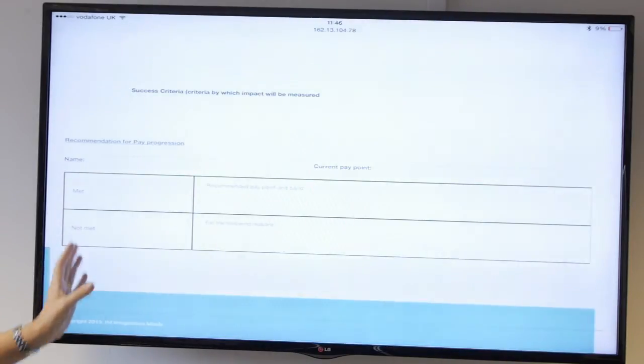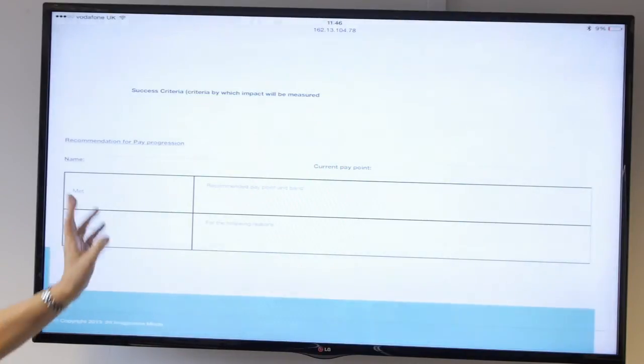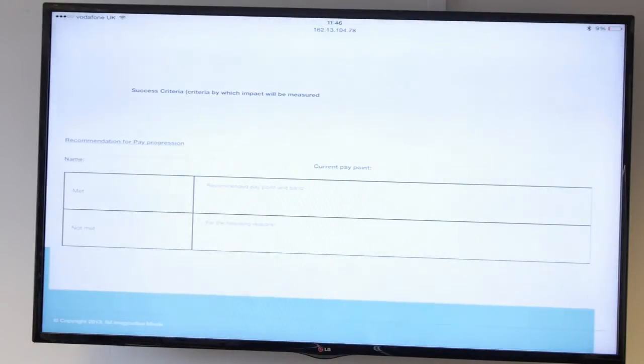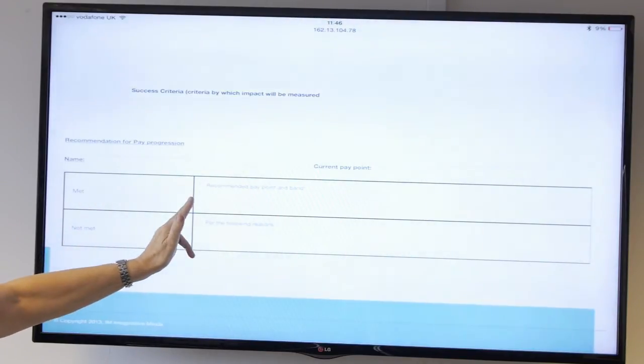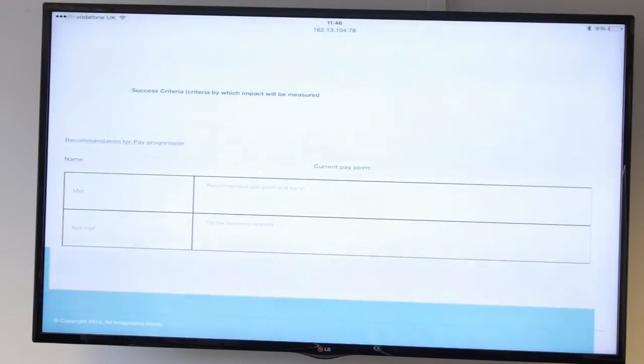Right at the bottom we've got recommendations for pay progression. You'll include the name, the current pay point. You might be saying this person has met their performance management targets, and there you're recommending them, and you're going to say what point you're recommending them. However, if they're not met, you can record those reasons here. All of the information in one place.